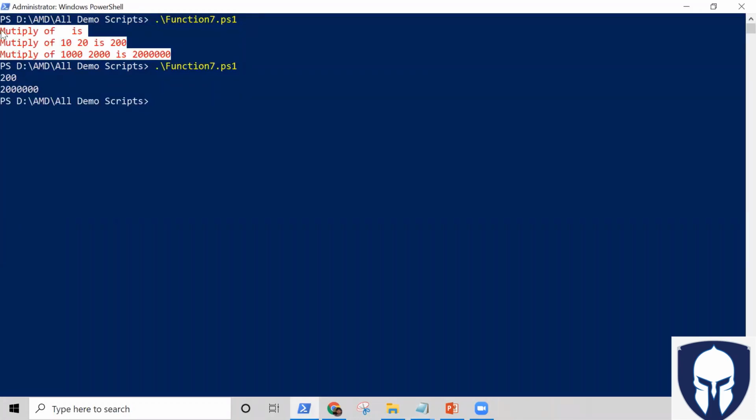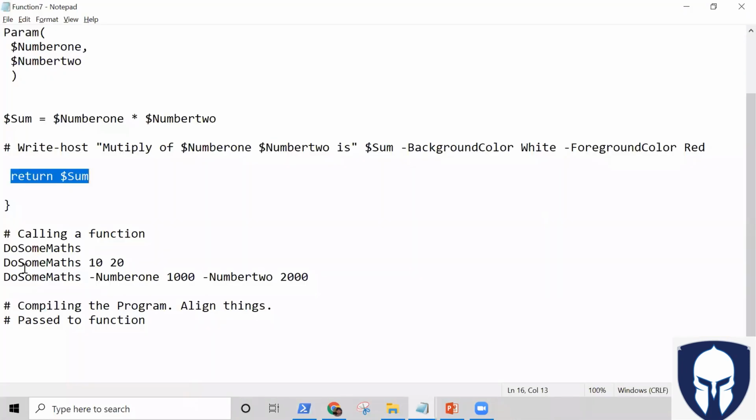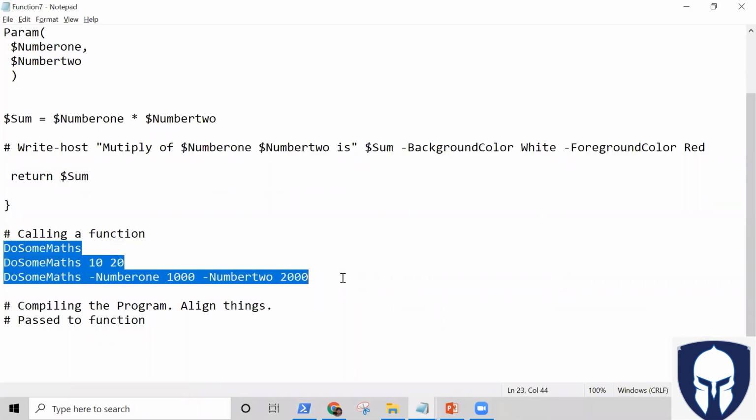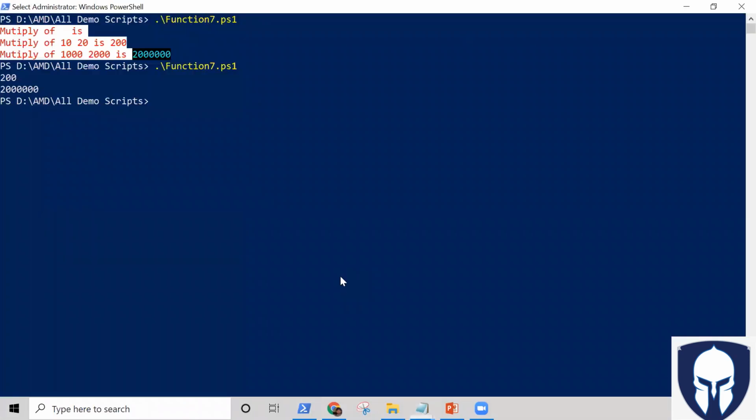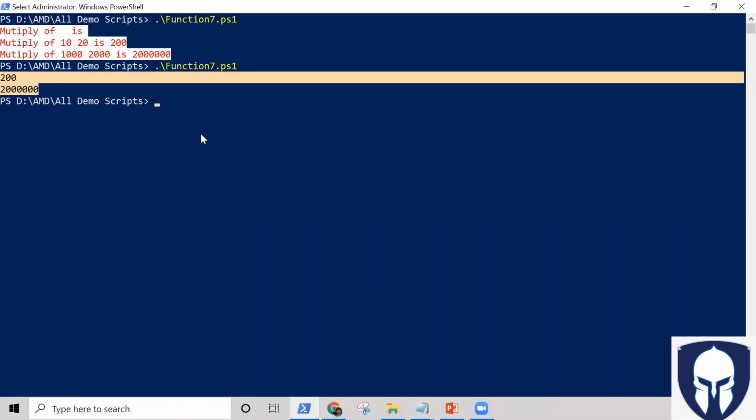What is happening? It's not printing first of all, and it is actually returning the value only, correct? So that is what the return will be doing. And again, we are actually printing here.